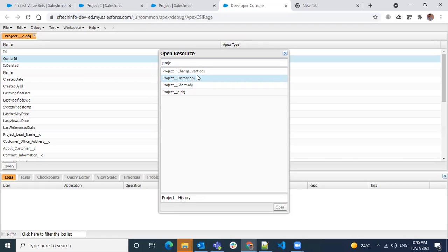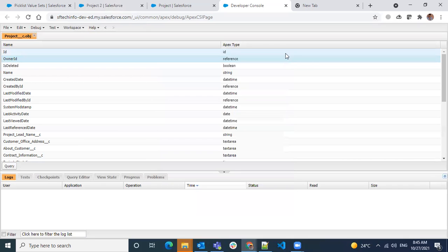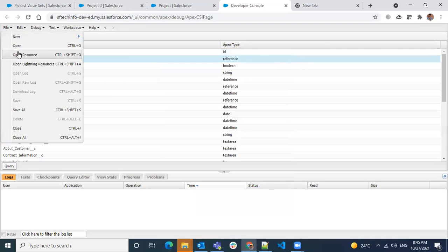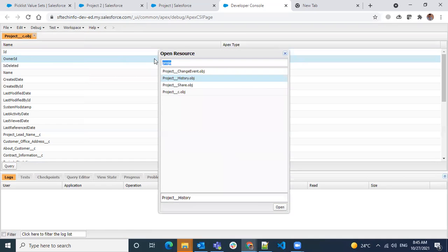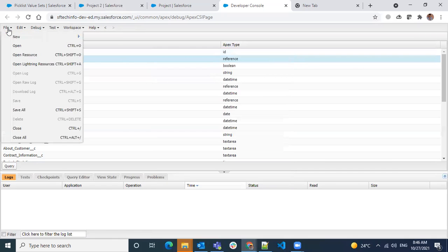Any other questions? Which option do we need to click on to get the open resource page? Okay, you have to go to File and then Open Resource. There you can search for any of the resources. Okay. Thank you. In File, you have an Open Resource option.